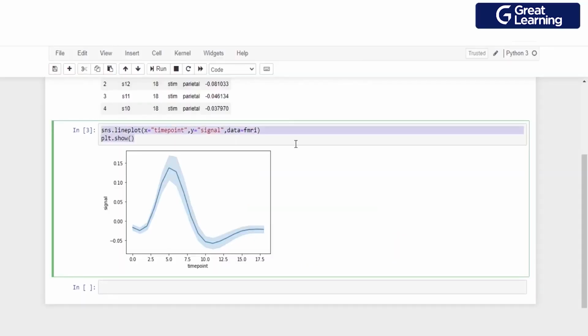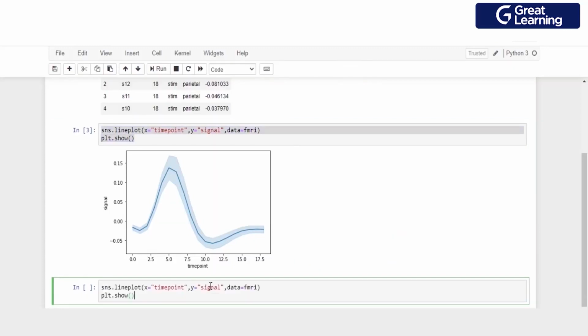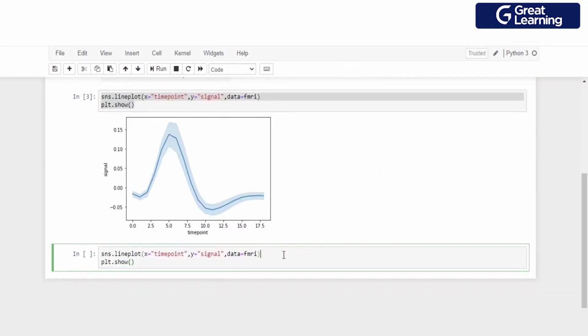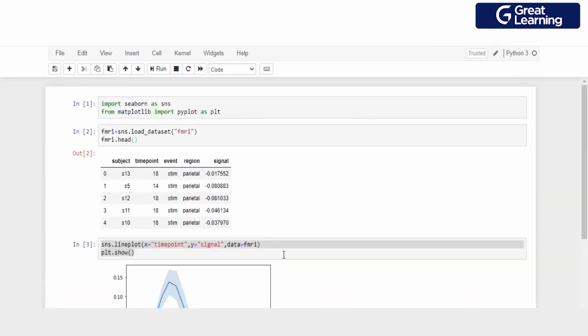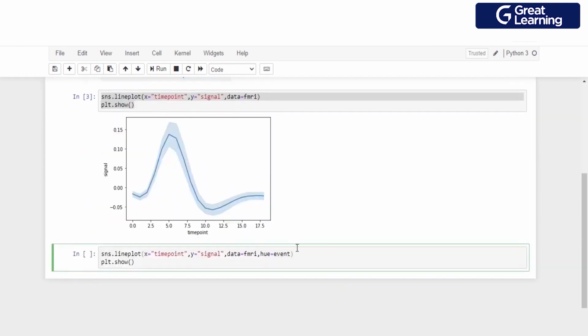So this is the same set of commands. It's just that I am adding a new attribute called hue, and I'm determining the color of the lines on the basis of this attribute, and I'll be mapping the event column onto it. As you see, I have this event column and this is the same column which I'm mapping onto this hue aesthetic.